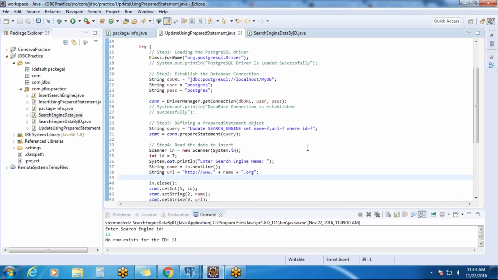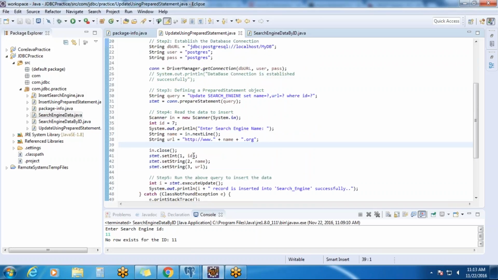Right? So go to line 41. What is your first question mark? It is not ID. The first question mark is for the name, and it is not int. So you need to use set string: stmt.setString 1 comma name.